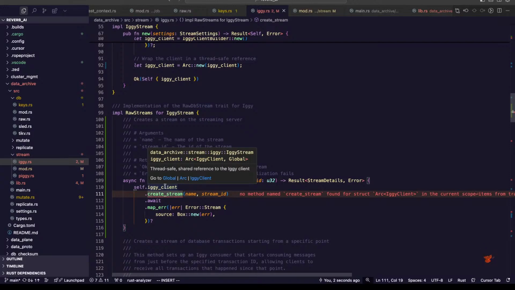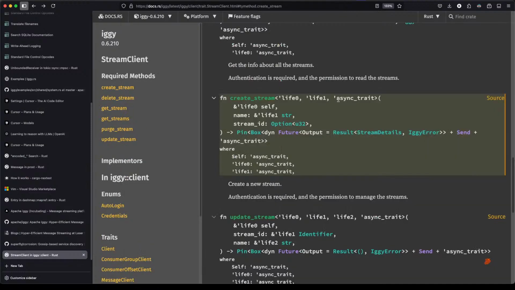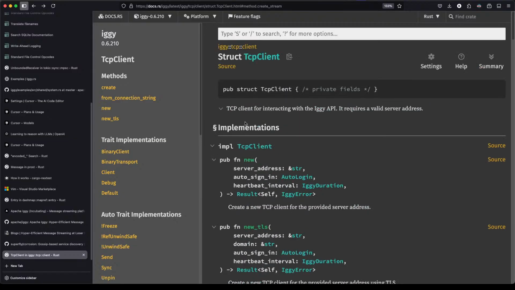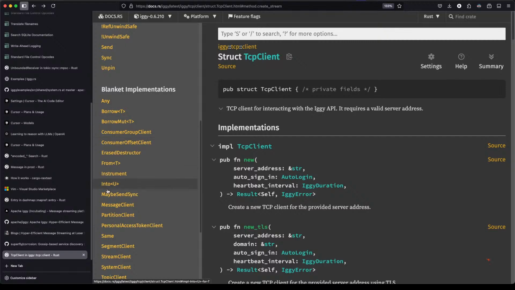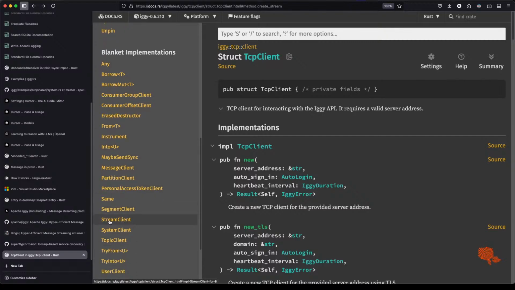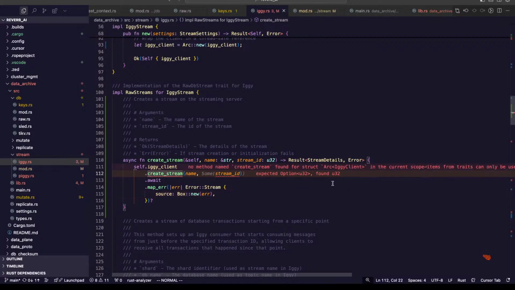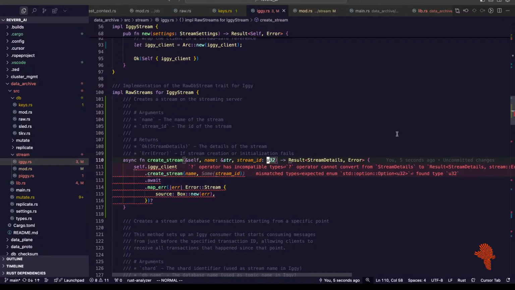Isn't there a create stream on Iggy client? I thought that's what we were just looking at. Create a stream. Oh, it's on stream client. How do you get a stream client? TCP client. Is TCP client a stream client? It is a stream client. Maybe it needs to be in scope? Yes. Now this should be an option.